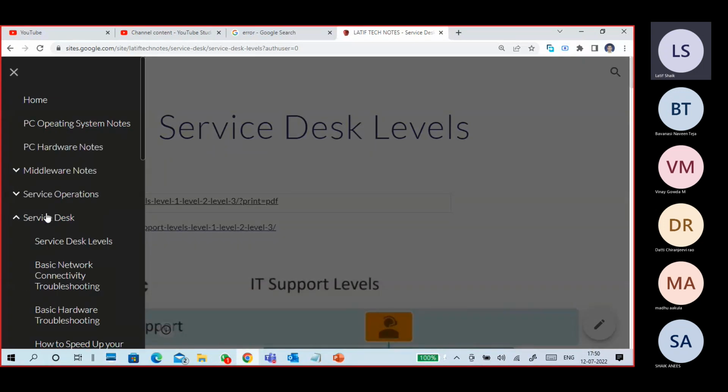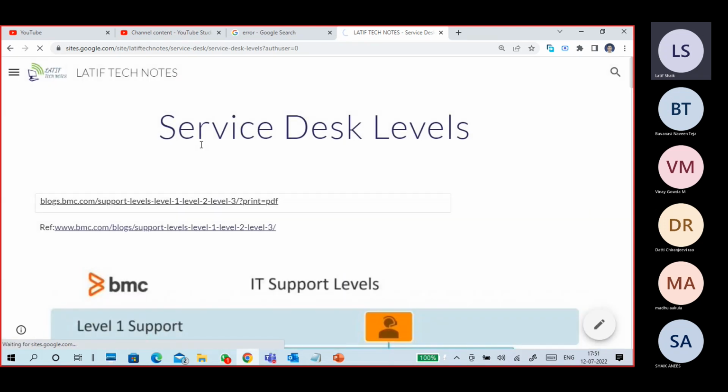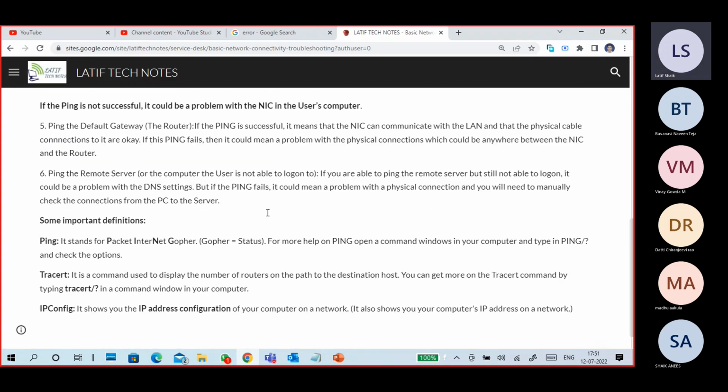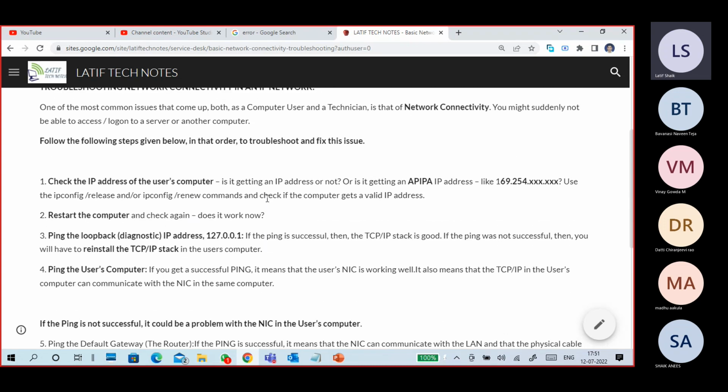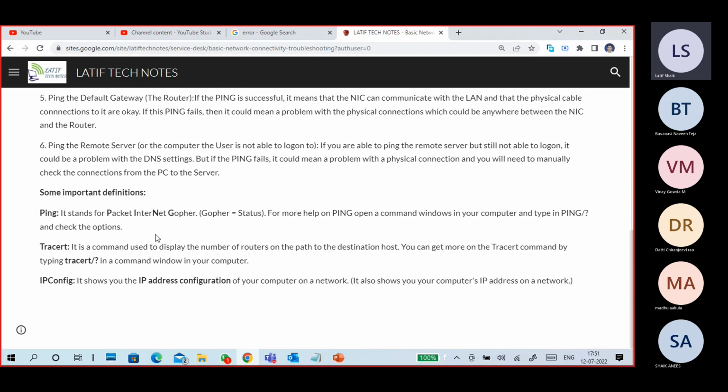Okay guys, again, service desk. What is a service desk? Service desk levels. Next, these are some basic troubleshooting related questions: networking related, hardware related, remote desktop related, and there is an SOP. I will explain SOP separately, but look here, there are some questions. Go through them once. If you understand, good. If you don't understand, it's okay. There is nothing wrong with not understanding. It covers things like what is a ping, what is a default gateway.